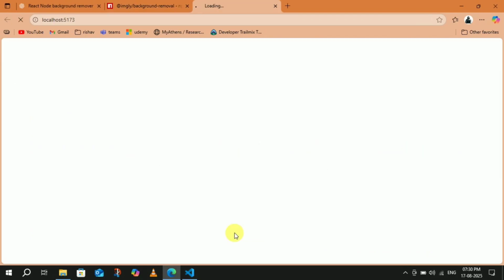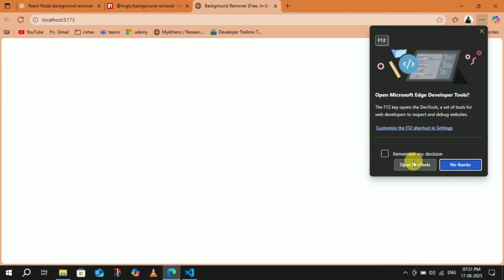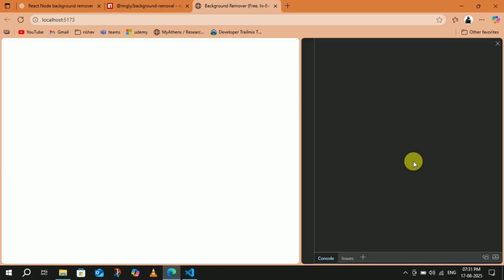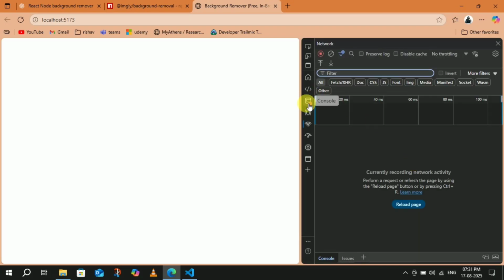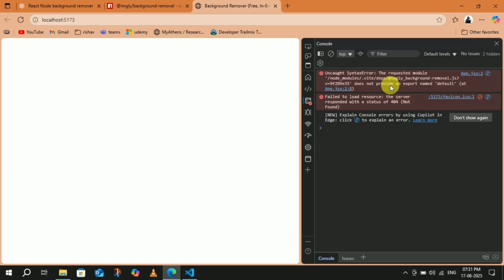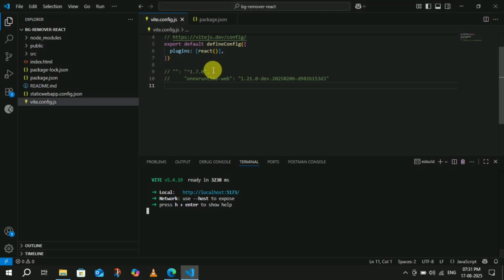Okay, so I will click on this link. It will be opened in new tab. We will open the DevTools by pressing F12, and you can open this DevTools to see what is the error, why everything is blank here. So here you can see one error is coming, and it is some node modules, this package related, and it is coming in app.jsx line number 2.